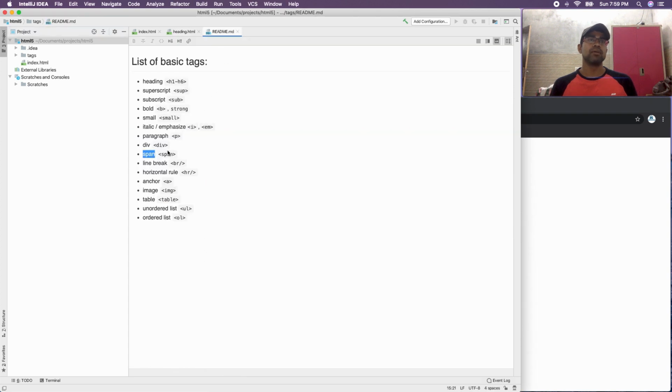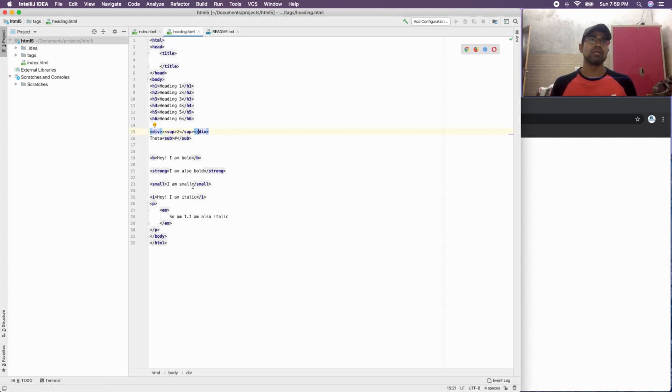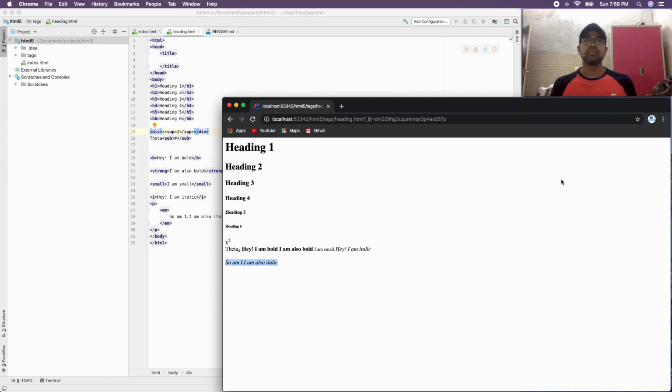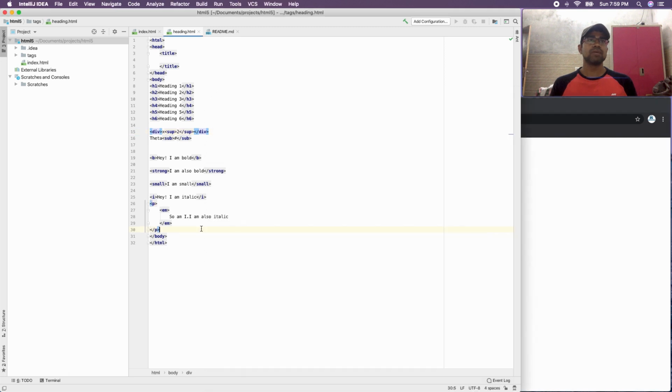Span. If you remember, I just said div is a block type, so span is inline. If you enclose something inside a span, it will still remain on the same line as the adjacent spans or adjacent divs. Let me show you. Let's see what tags we have got.